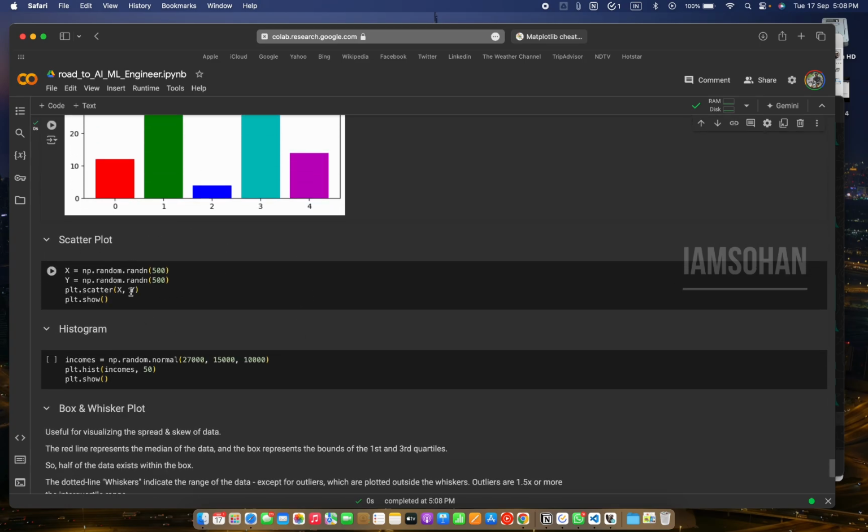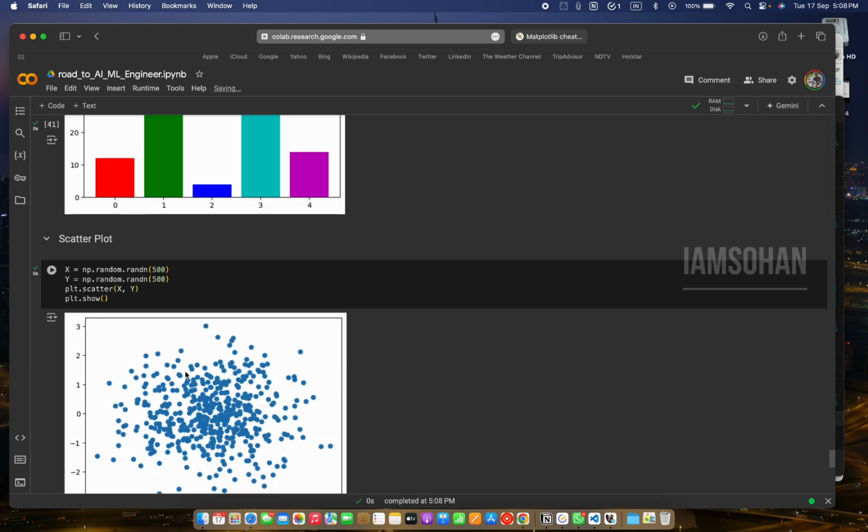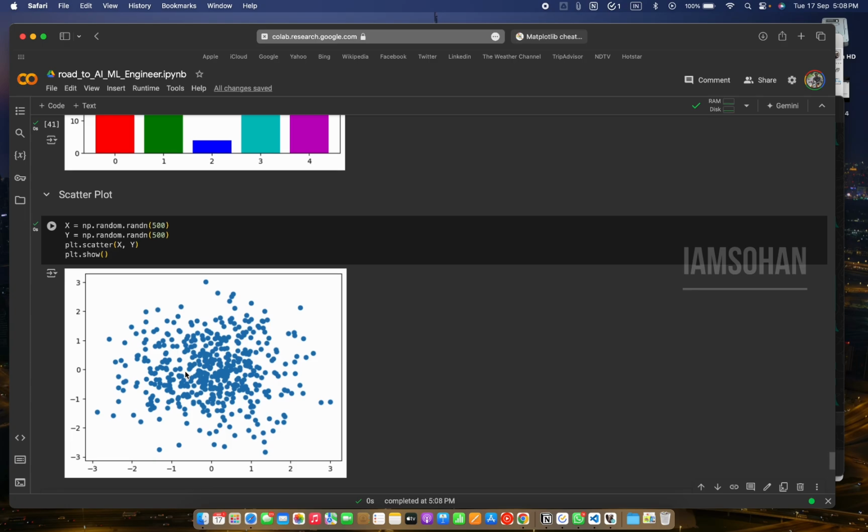Okay, next, moving on. For the scatter plot, I'll just run the plot, and this is the most important plot which you will be using in machine learning concepts to understand the underfitting and overfitting of the models. To do that, I am using this np.random function, which will generate random numbers of 500 length. And for the y-axis also I have done the same thing, and just putting the scatter function and passing these two will create a beautiful chart, which is a scatter plot.